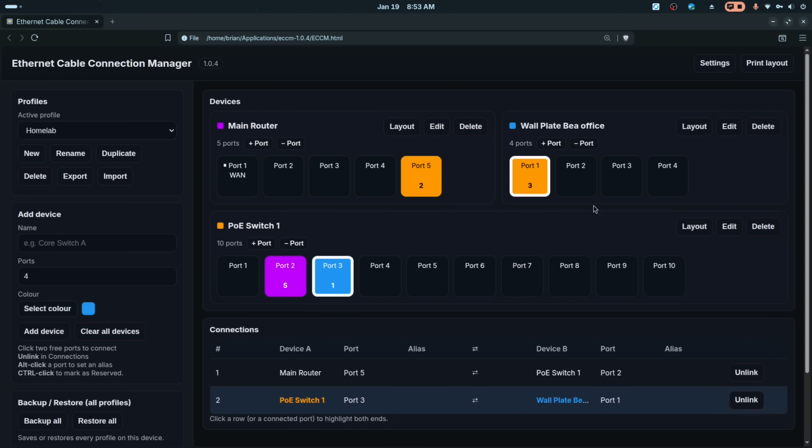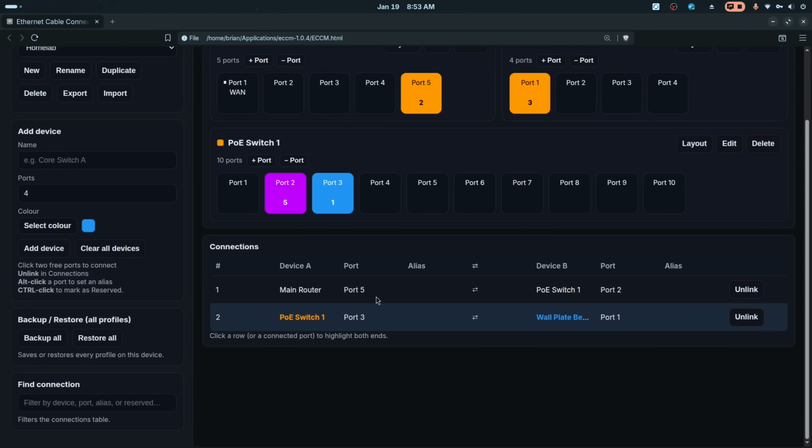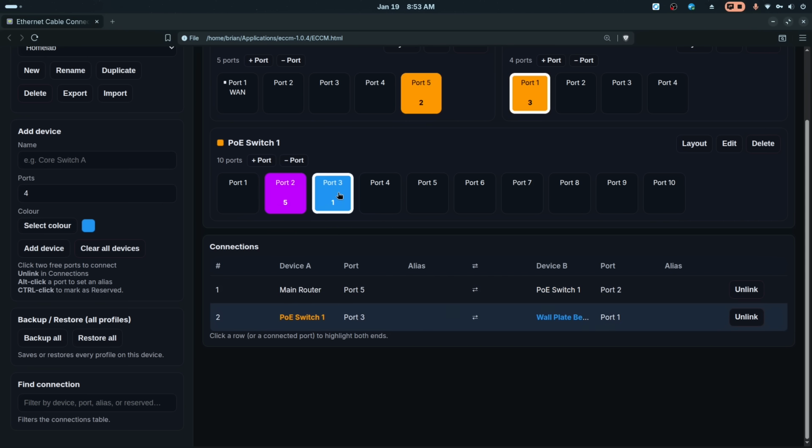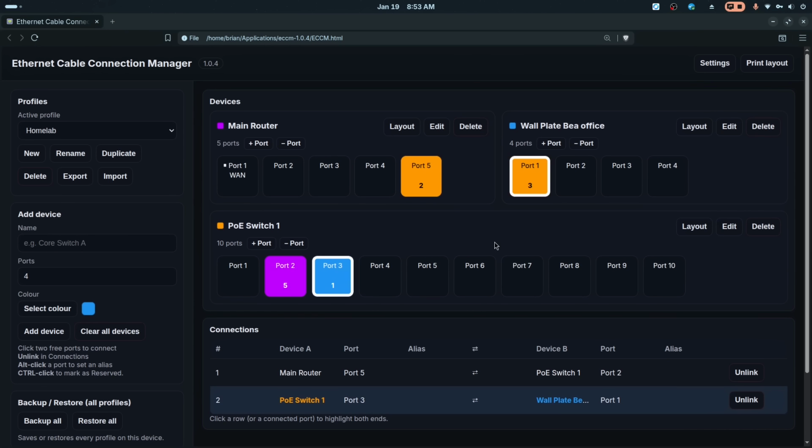So you can kind of follow this through and figure out how things are being connected in the background. But you also get this table of connections down here, so it shows you what's connected to what. And again, if you click, you'll see the highlights, and it highlights in the table. So it's really a nice little web application.